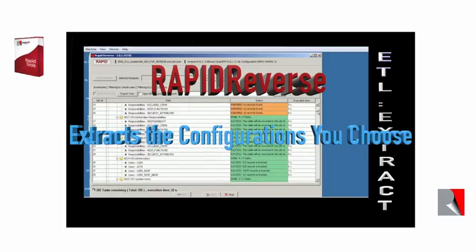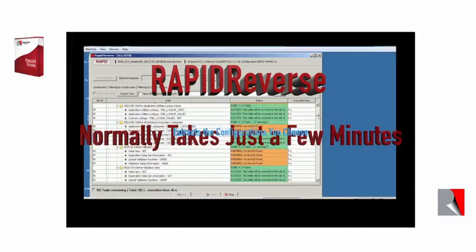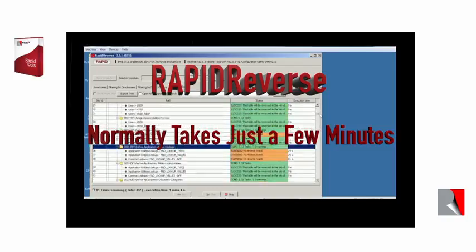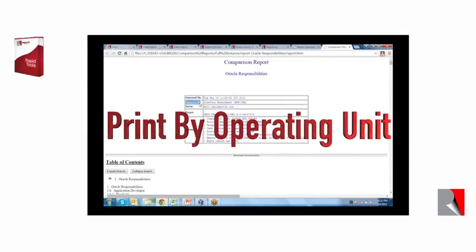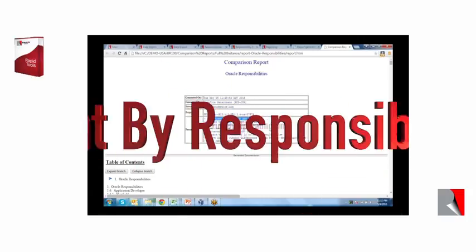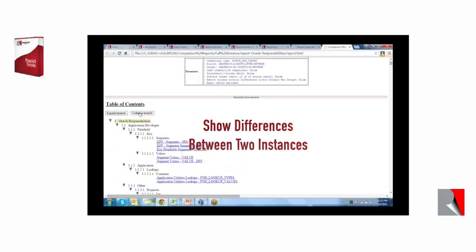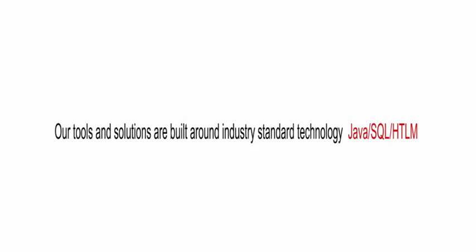No need to try and keep your configurations up to date in Word or Excel. All that effort can be replaced and automated. We can extract all those configurations, and they are stored in a knowledge base, which is an Oracle database. This is not just a reporting tool, but a real-time reuse of all your setups.